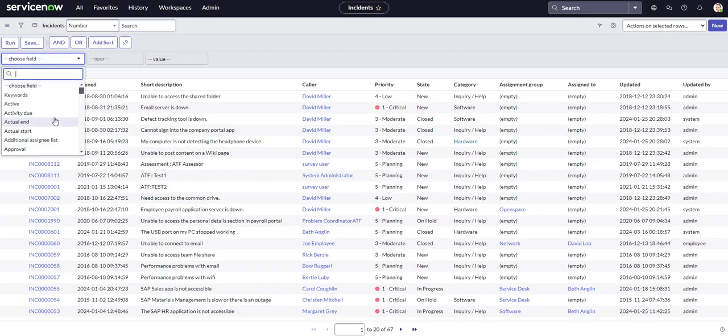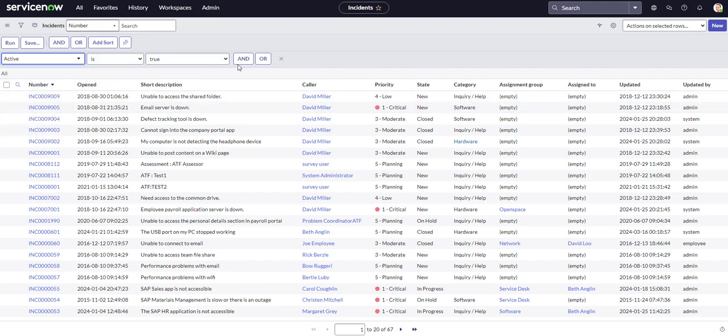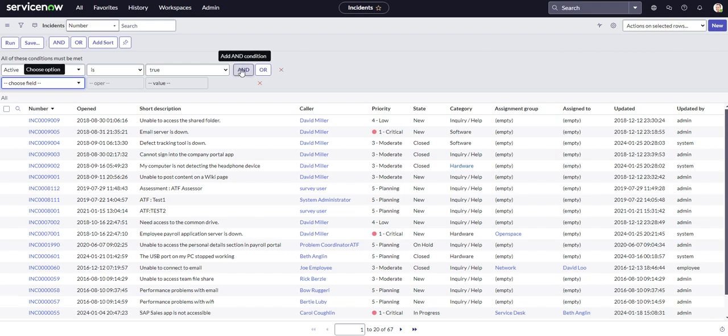Okay, but let's do, what should we do? Let's do active is true. And so keep these in mind. These are the different conditions. So that means both of these things have to be true. Or if we were to hit or, then either of those conditions could be true, and then records would show up. So we want both of these conditions to be true.